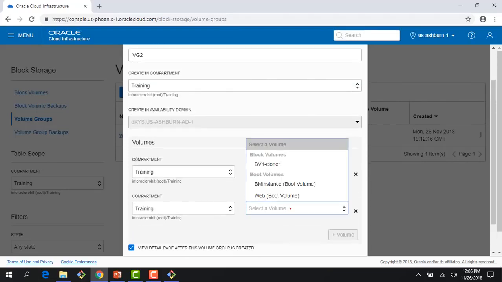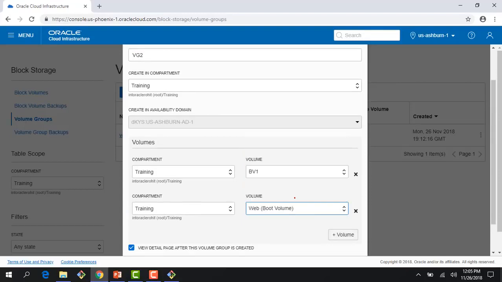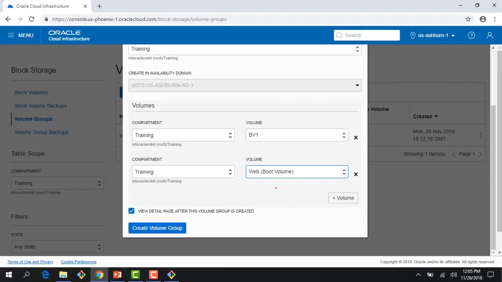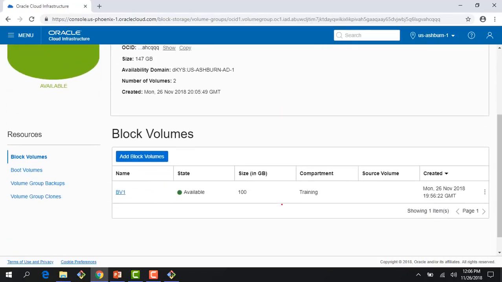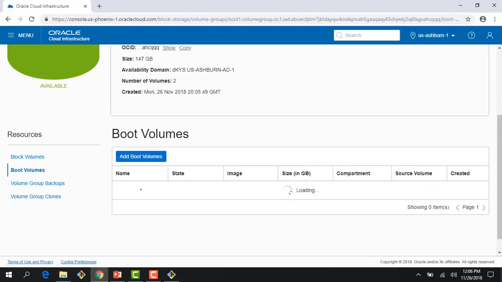and actually I have a couple of boot volumes here. So I'll pick the boot volume for this volume group, and I would create the volume group here. My volume group here, you can see it has block volume 1, right, and it also has a boot volume, right? So it makes life much simpler for me.